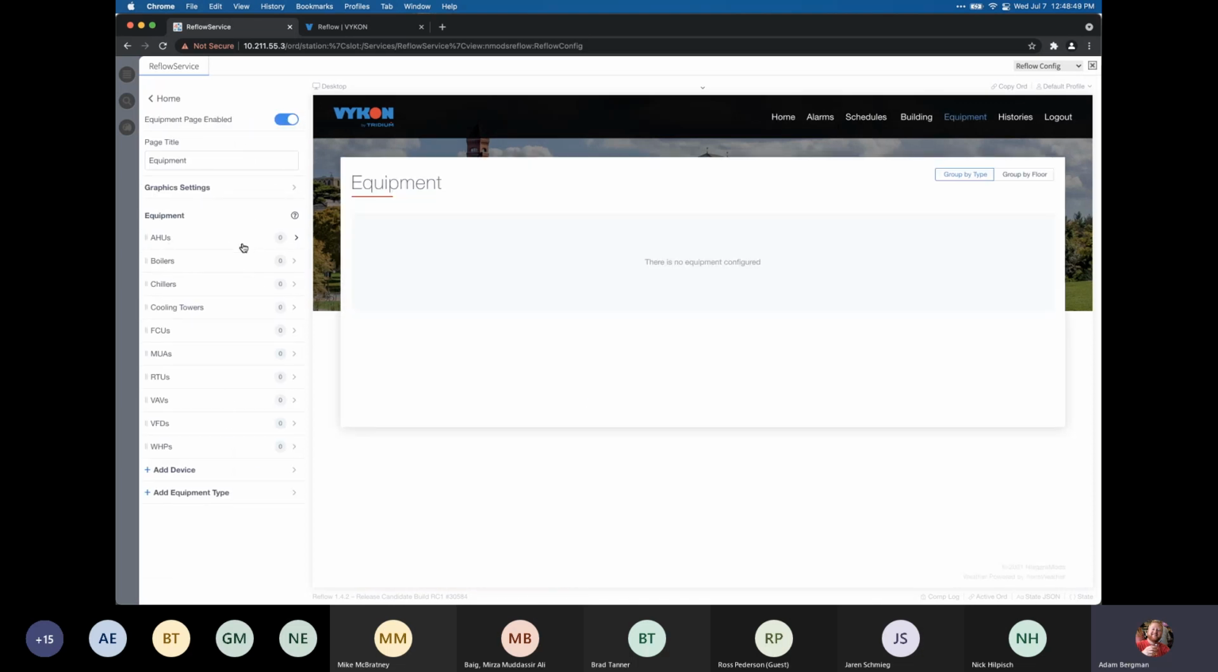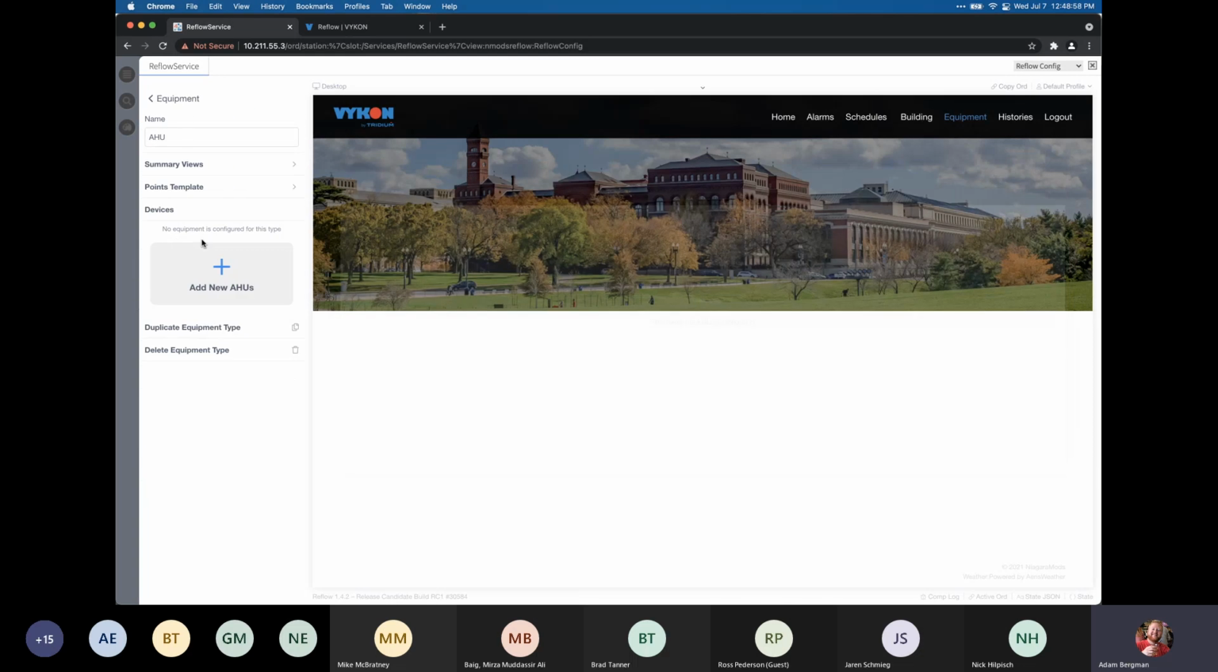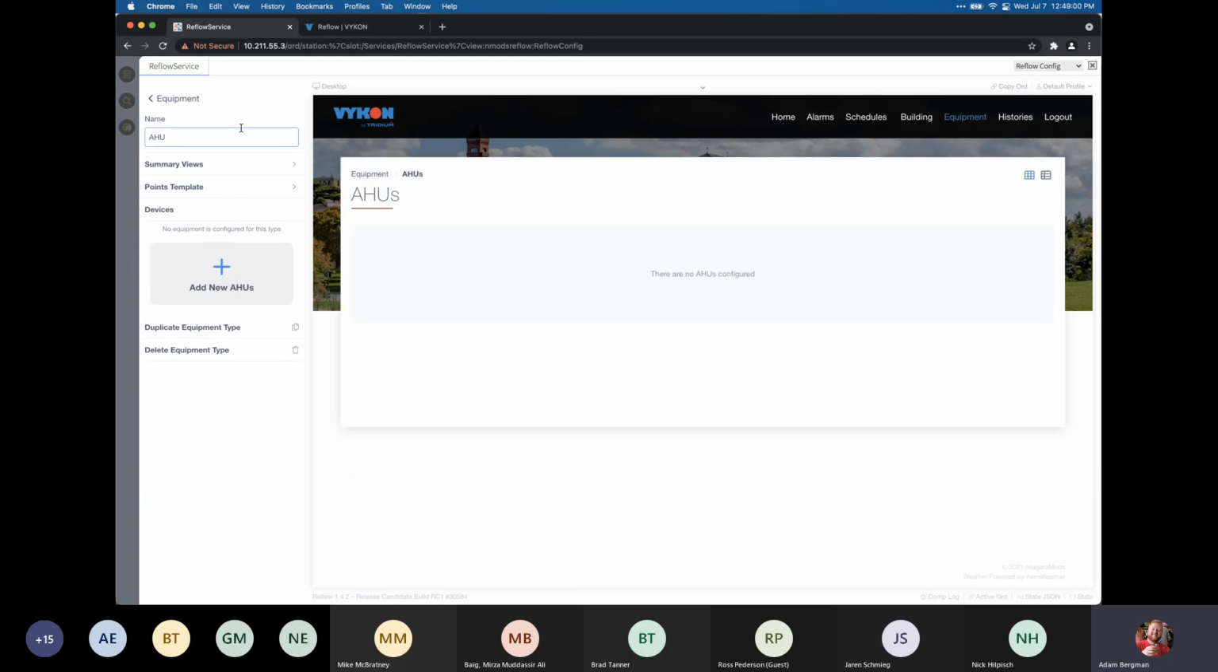Okay, so back to equipment. Here's where I would add an equipment type. And when I'm editing or I want to add devices for a specific equipment type, I'll start on AHUs. I can go do that here. So here we're looking at the equipment type, and then the equipment type will have a list of devices under it.